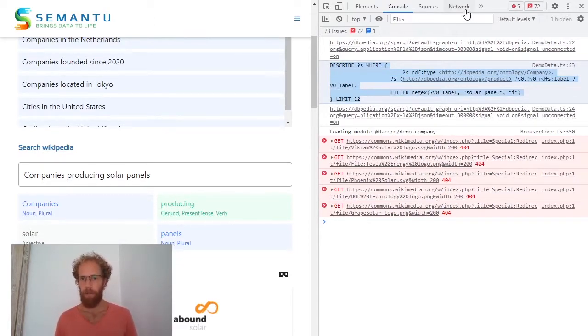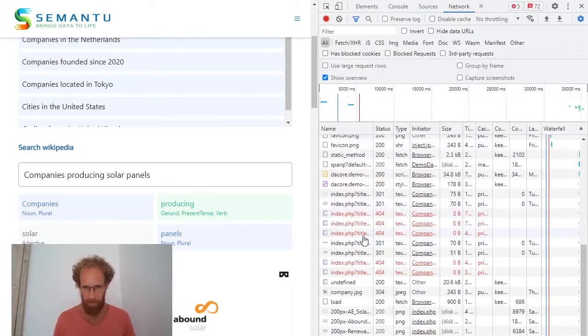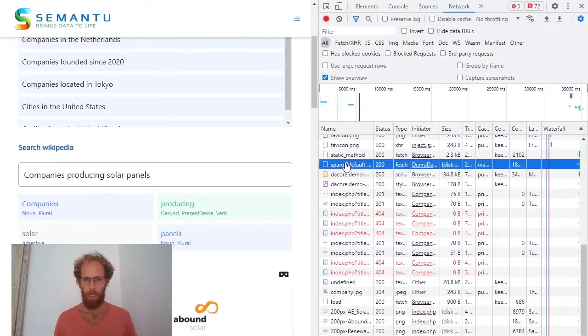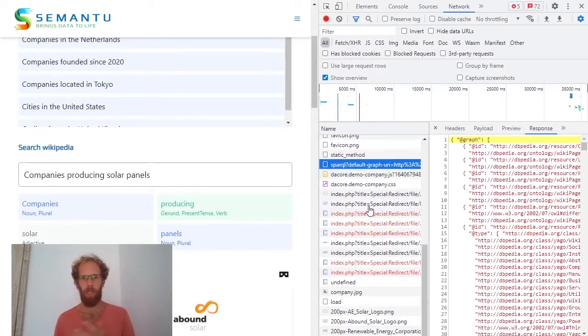Now there's some warnings of images that don't work. But once we have that query, that gets sent off directly to the dataset. So here what you see is that we are directly querying dbpedia.org. So this is decentralized. This search engine doesn't need a backend. It can literally directly search in these datasets. And what we get back is linked data.